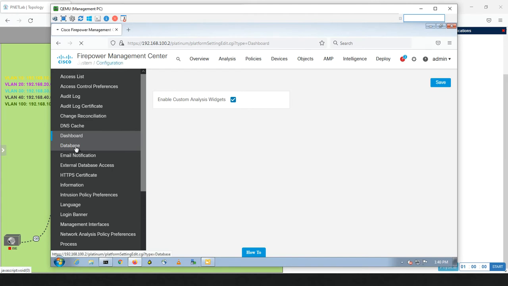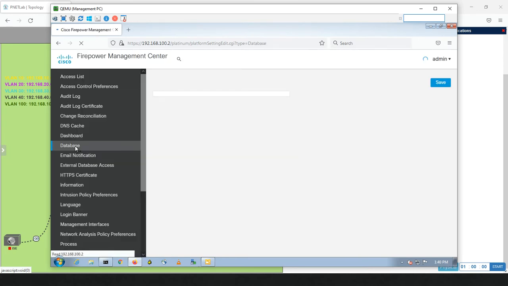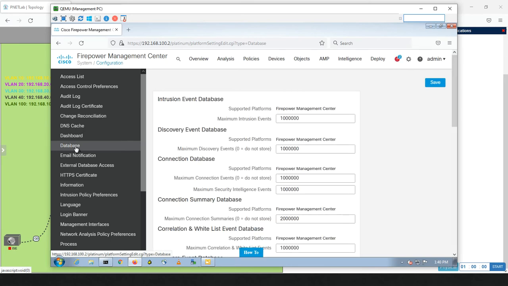Database here will tell you the amount of storage for some parts of the FMC, like events for intrusion, discovery, connection, and how many events it can store. For example, let's take it one by one quickly. Intrusion event database. Here by default it supports 1 million maximum intrusion events.